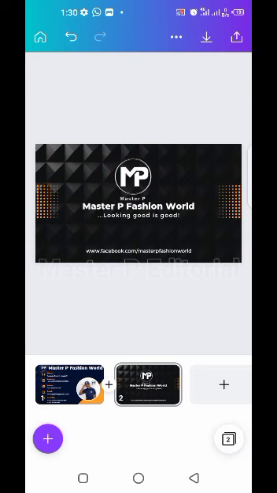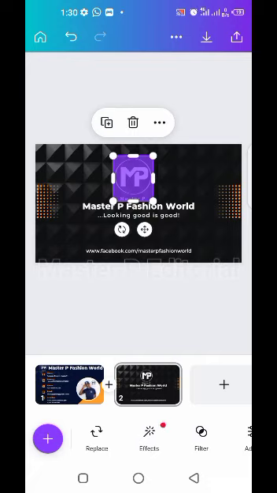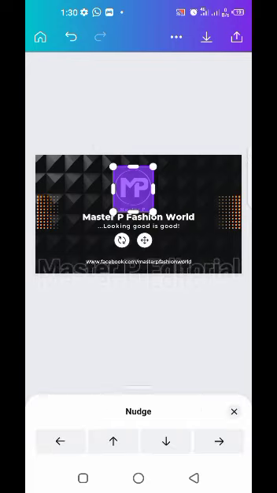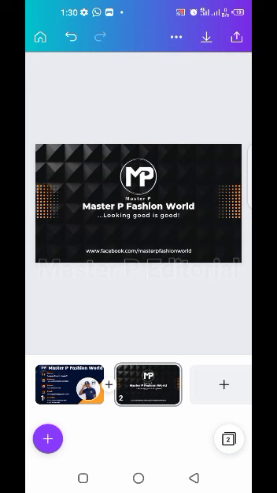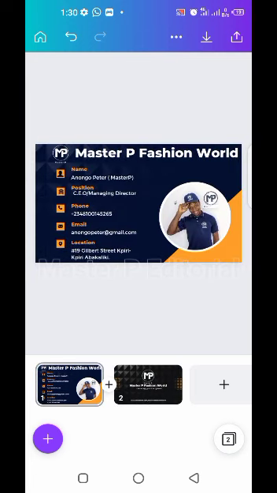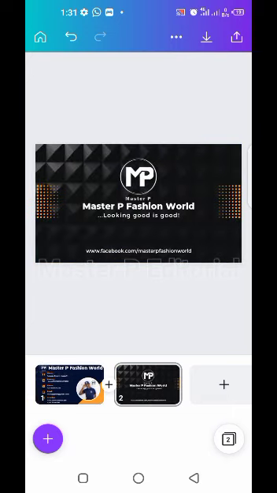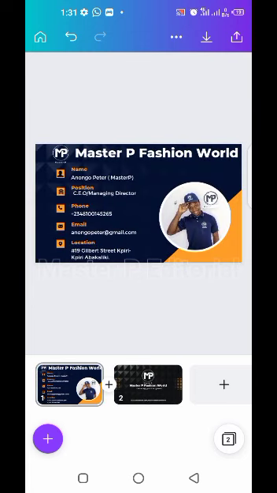This is the logo. Let it be at the middle. So let's use nudge here. Yes, let's use nudge to make it be in the middle. All right, so it's now at the middle. Okay, so we are done with the front part of our complimentary card, business card, and then the back part of it. So you can now go ahead and print this or use it for your business.